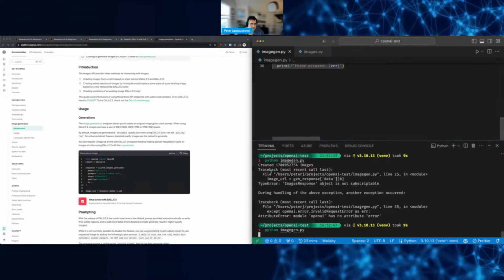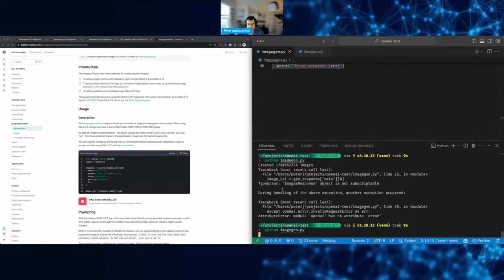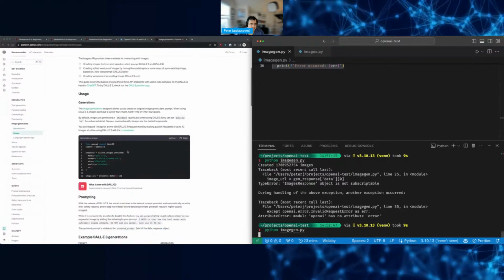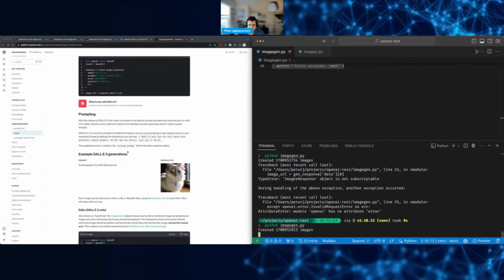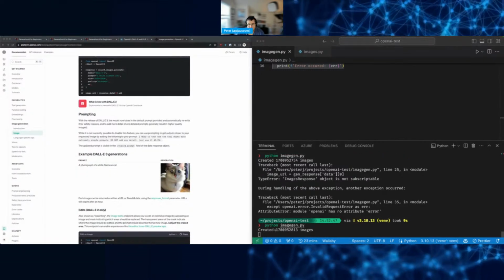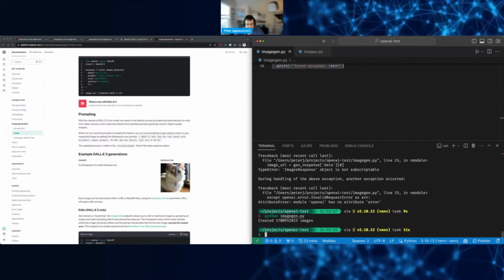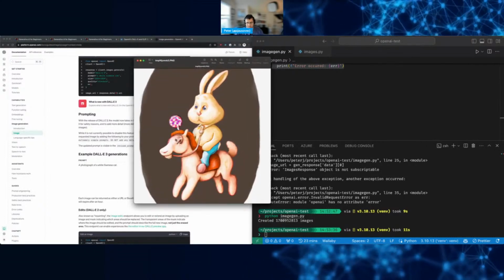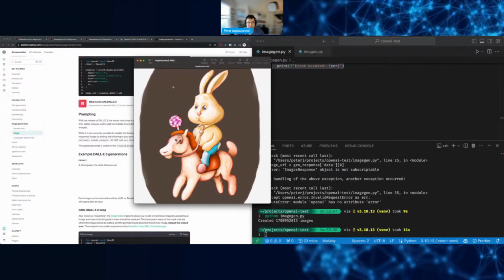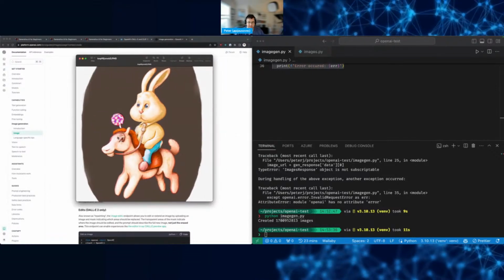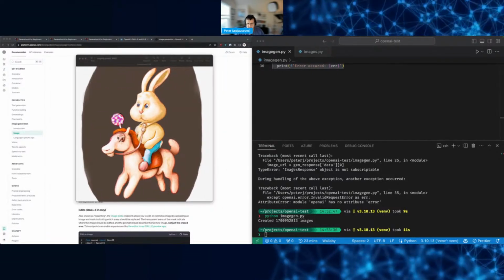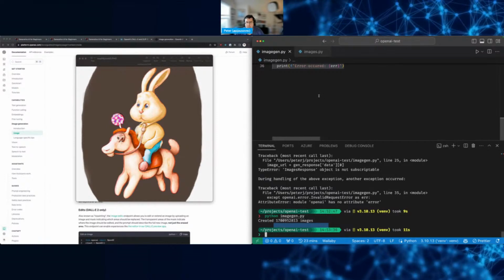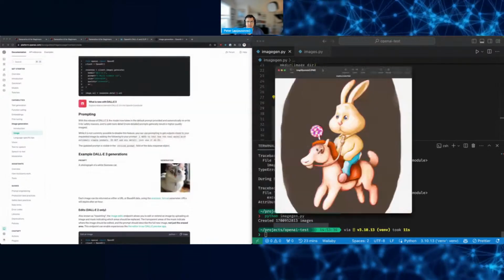Let's see. Was it because I was generating two of them? Yeah, this is not right. Oh, but it did generate. Oh, there you go. It opened it in a different window or second screen, I guess. But yay! All right, so I don't know why this is not.